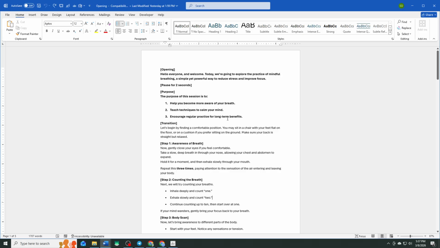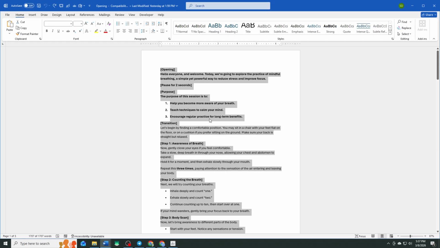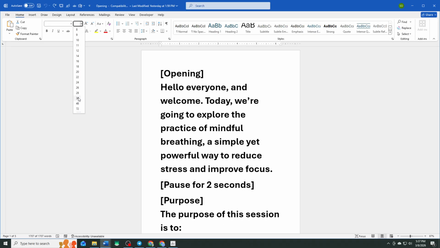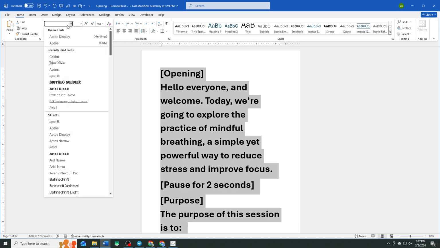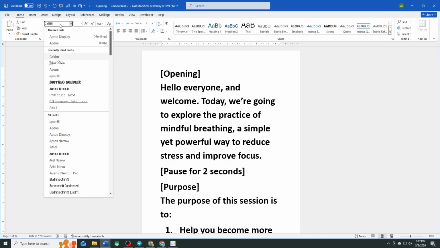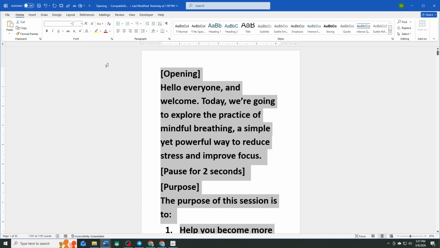Make sure your script is complete and formatted clearly so it will be easy to follow on screen. Once the file is open, the first adjustment is to make the text large enough for comfortable reading. Highlight all the text by pressing Ctrl-A, then go to the Home tab and increase the font size. A size between 28 and 48 points usually works well, depending on how far you will be from your screen. Choose a clear sans serif font, such as Arial or Calibri, to make the text easier to read at a glance.